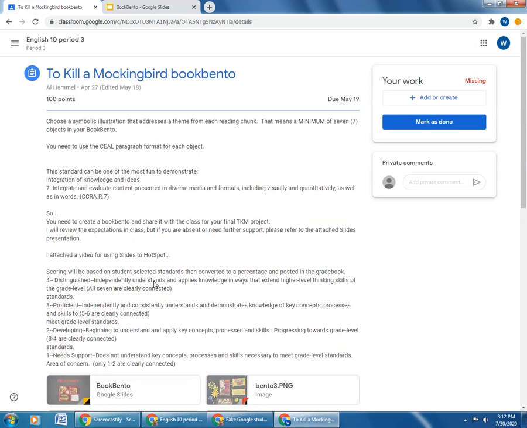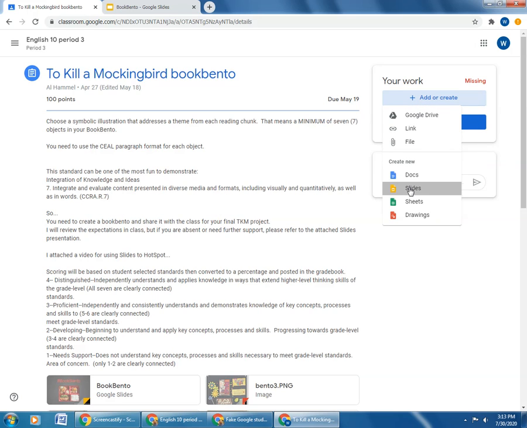So that's great. We got this big idea all put together. How do you do it? Like, how do you turn it in? And this is how. In the upper right corner, it says your work, and it's missing at this time. So I want to add or create. And in this case, I'm supposed to create a Google slide.